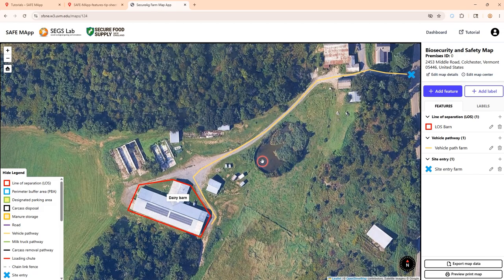Designing a custom feature is a two-step process. A feature type is created, given a general name such as pasture, and customized. The feature is then given a specific name such as heifer pasture and added to a map.